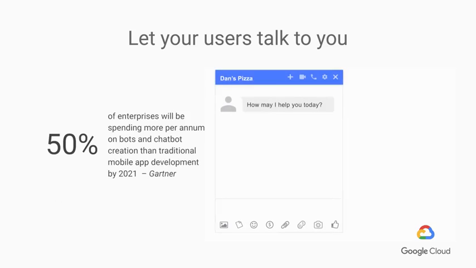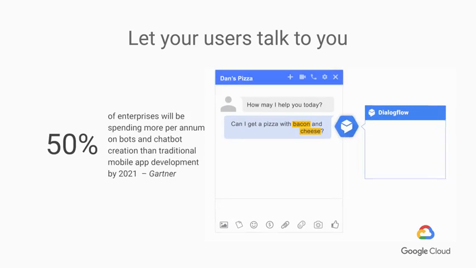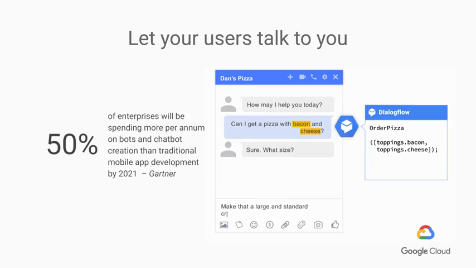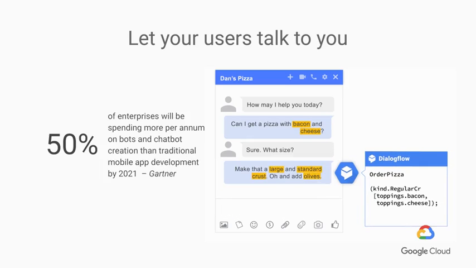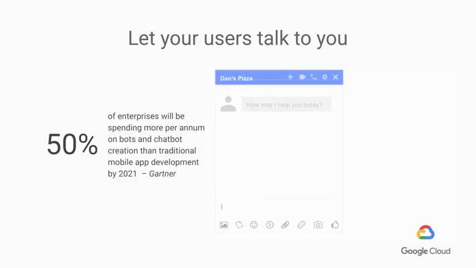But increasingly, customers do not want to go to your website and click on a button. They do not want to send you an email. They want to talk to you interactively to get their questions and concerns answered. Manually answering each call doesn't scale, and so Gartner estimates that in a few years, we will be spending more on conversational interfaces than even on mobile apps.